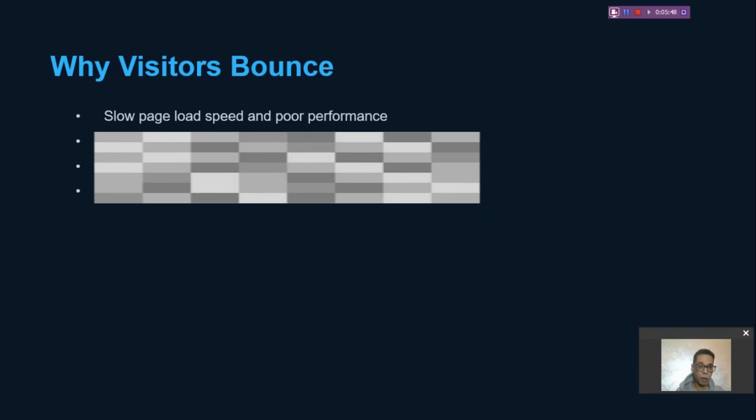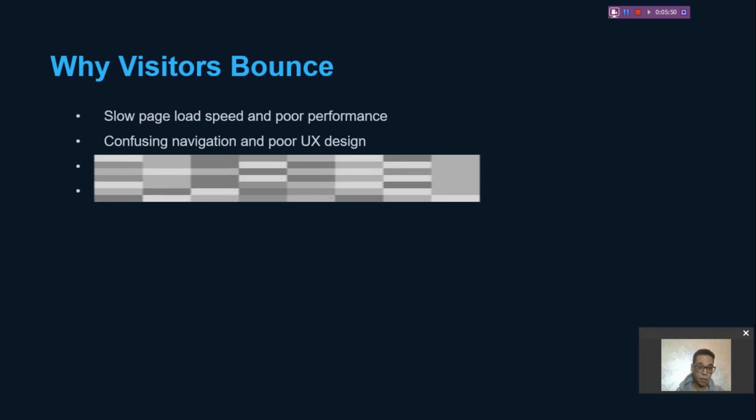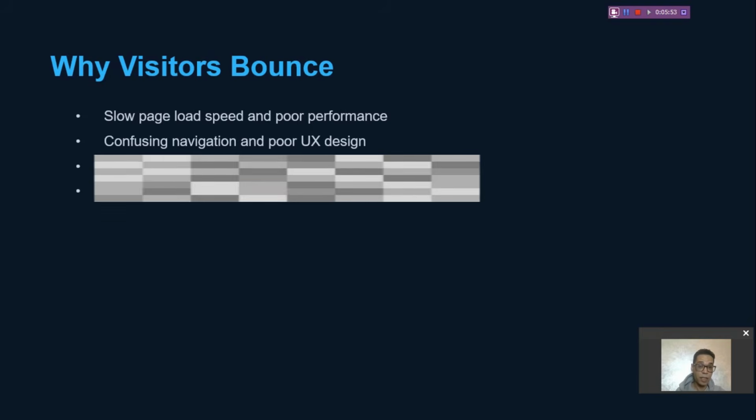The second reason why people bounce is confusing navigation and poor user experience design. If your top menu, for example, is confusing, or it's very big or very small, people either can't see it, or the user experience design is bad and people are going to leave.